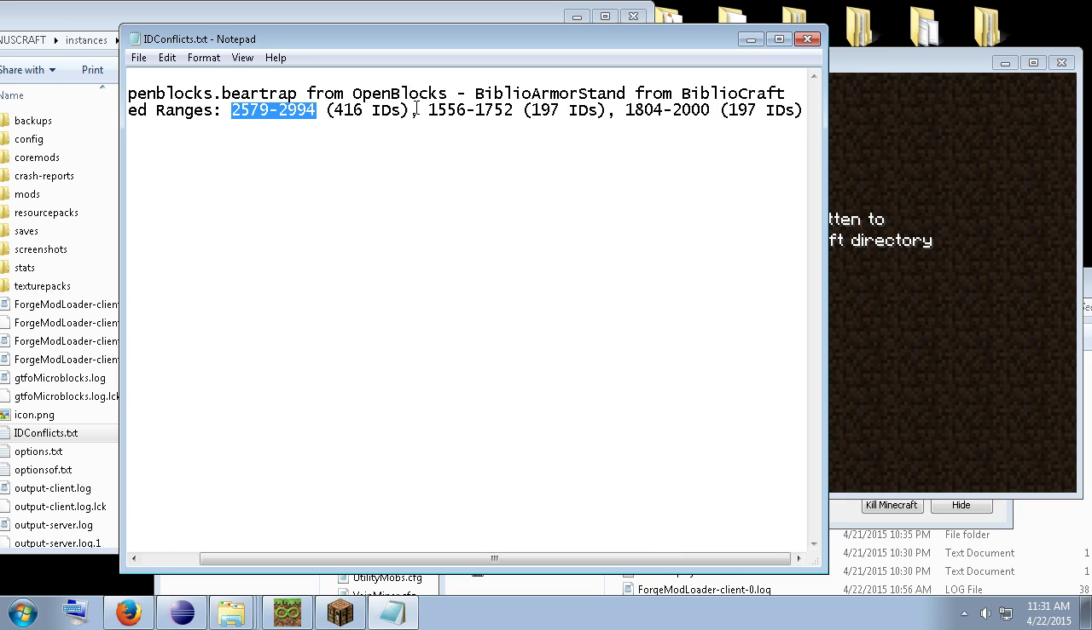But this is for blocks, so anywhere in this range, or this range, or the other range. So we got 197 IDs in each one of these to choose from, or 416 here to choose from. So pick a number in between here. So we could start at say 2588, or 2600, and then work up for all our data values for our blocks.